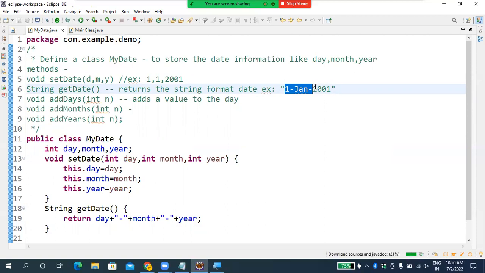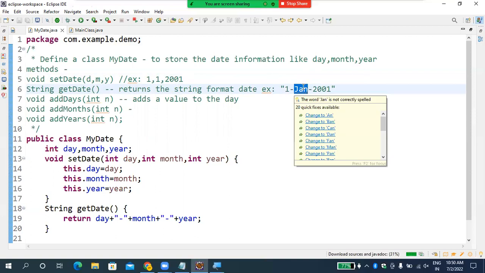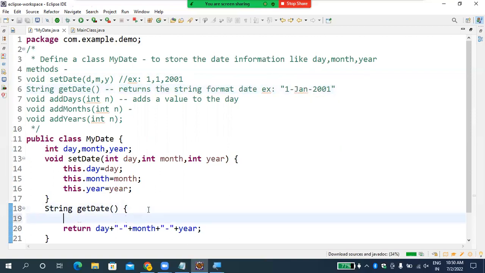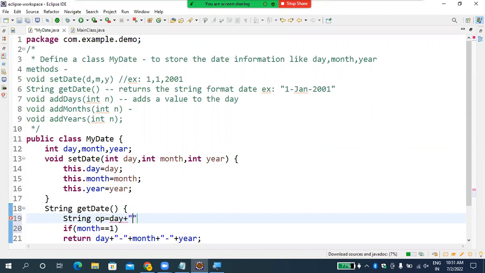So how do you write the code for the name of the month? I want to get the name of the month, three letters. What you can do is write a simple logic. By using the if condition: if the month value is equal to 1, what do we want to do? We want Jan to be there, right? So for that, I'll take a variable called string OP, as output, equal to the day value plus hyphen I'm putting there.